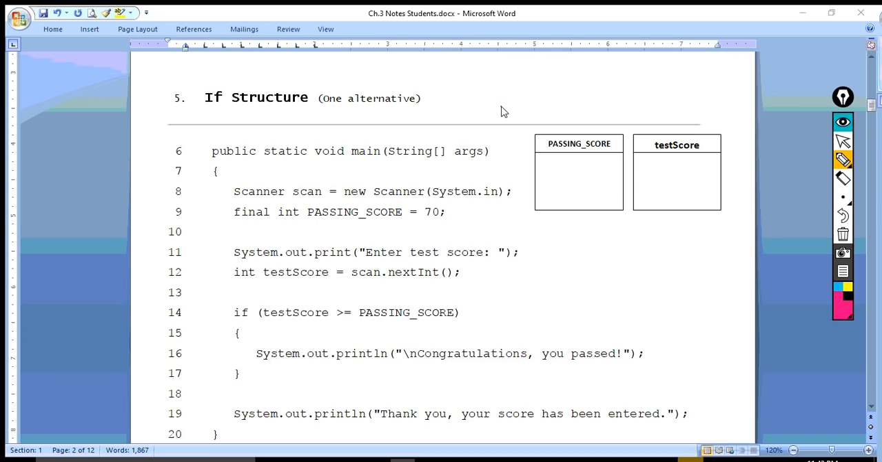So let's say that we have a program that is going to have the user enter a test score, and then the program will tell the user whether they passed or not. In this first case, it's only going to give one alternative. It's only going to say if they passed. Here we have the scanner object, and then we have the passing score, let's just say, is 70. So we've got a named constant here. And then we have the prompt for the user, enter the test score.